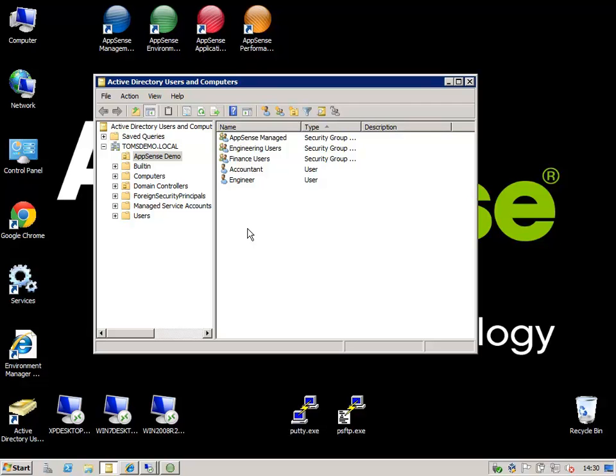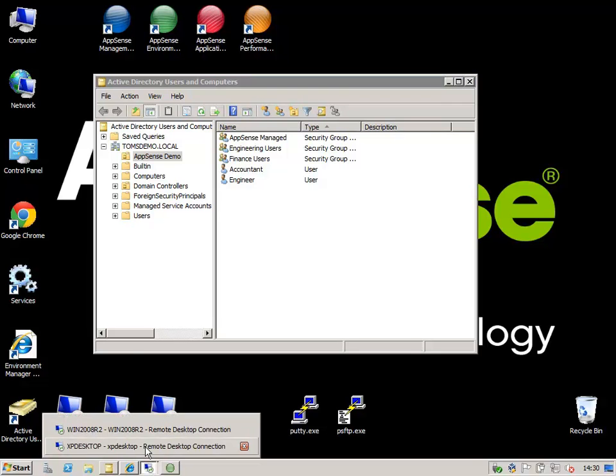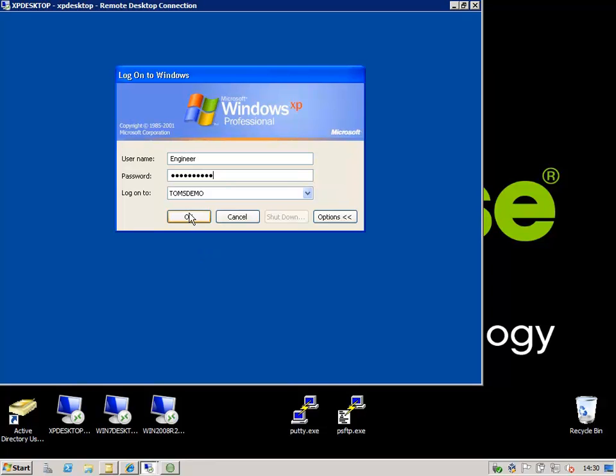What I'm trying to point out here is that having a standardized build desktop, trying to push that out to everybody, is not going to work. We need to apply different business policies to the desktops so they're fit for purpose. What I'm going to do now is log on to the first machine. The first machine I'm going to log on to is my XP desktop as my engineer.